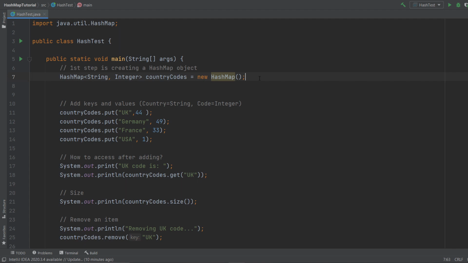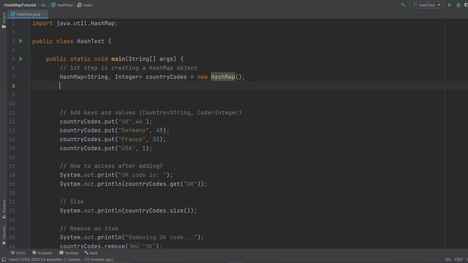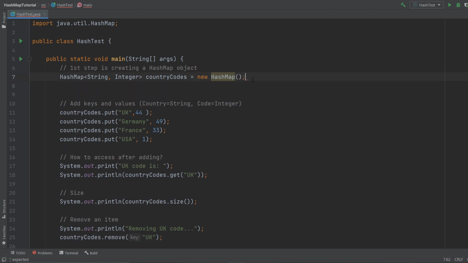It is important to note that you have to use the wrapper classes, so String and Integer with big letters like this. You cannot use int or double or something like that for keys and values. They need to be wrapper classes. It has nothing to do with the HashMap. It has to do with generics.